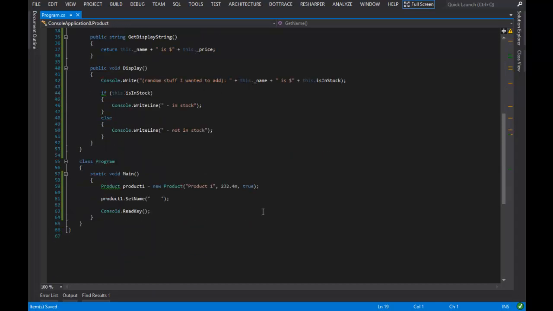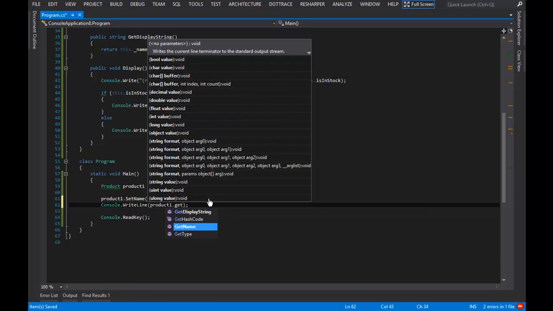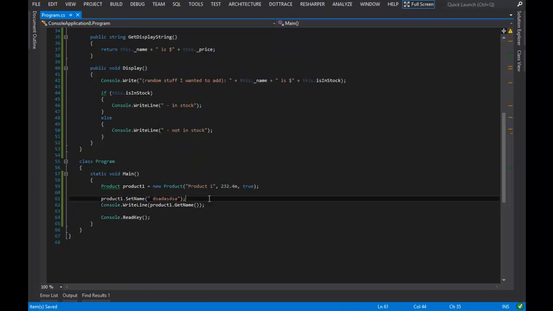Right now, our code doesn't necessarily look that user-friendly, because I have to say product1.setName, Console.WriteLine, product1.getName. It's not very user-friendly. We're just invoking methods on it. This is the kind of code that you have to just simply get used to if you're working with C++ or Java. But in C#, there is a better way.